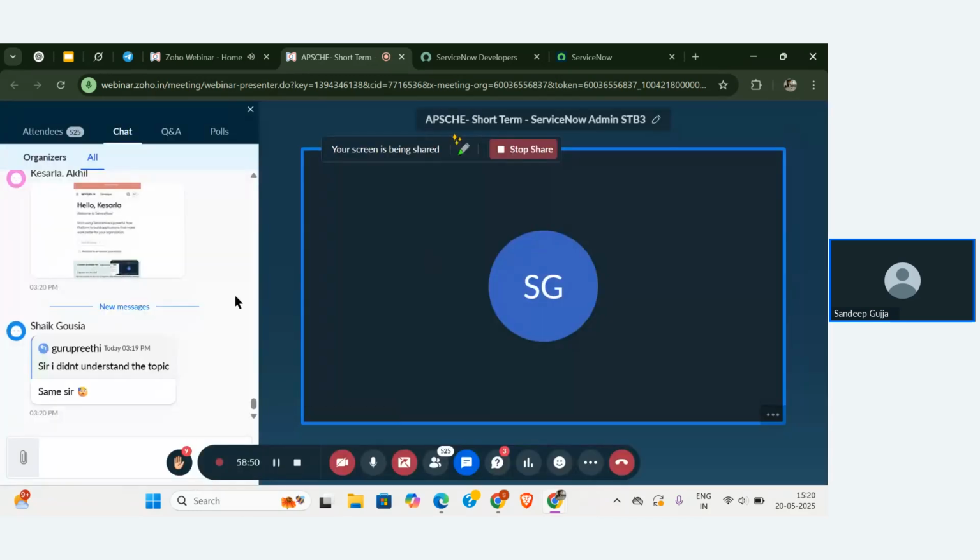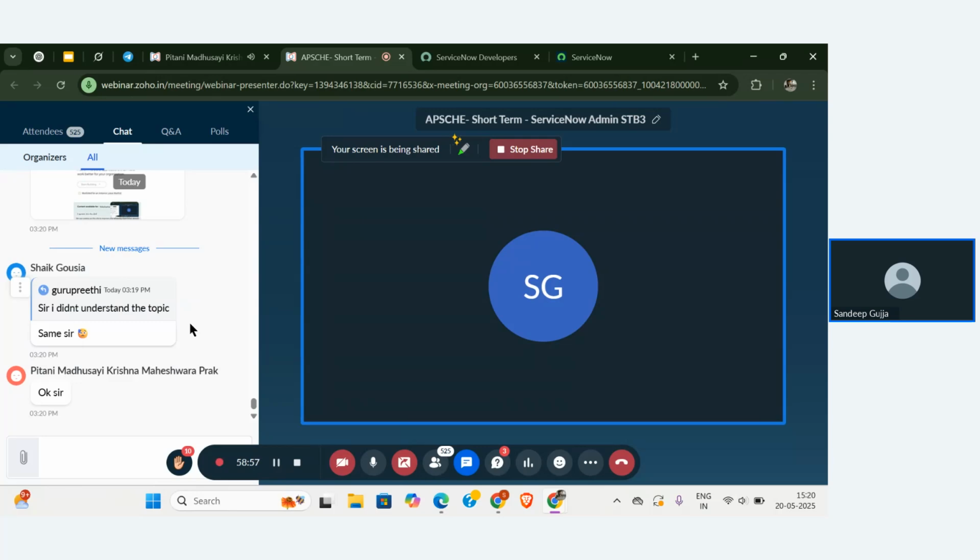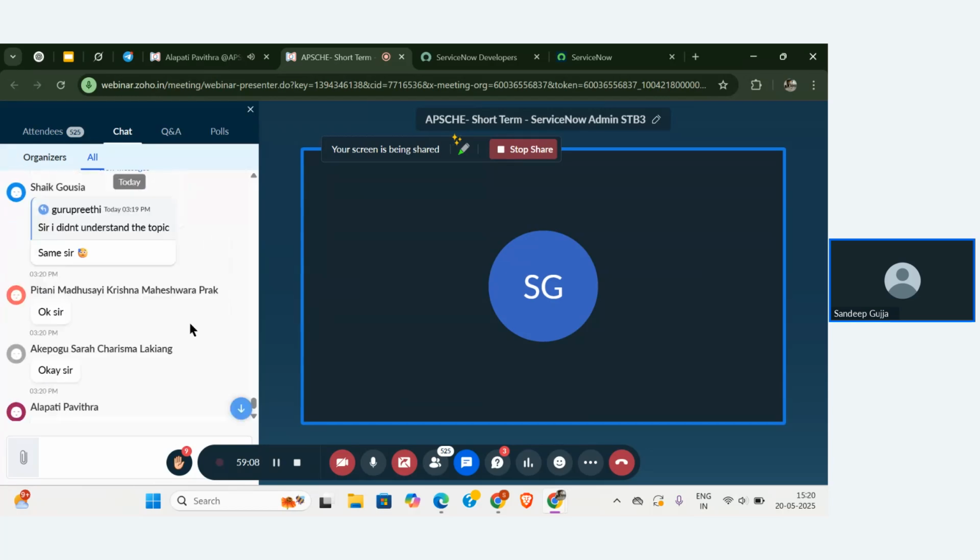So no need to worry about this, guys. If it is showing the waiting list, it will definitely load, and it will show you an instance after a few minutes, or it may take around 1 hour. Okay, no need to worry. So let me go with the next thing, guys.